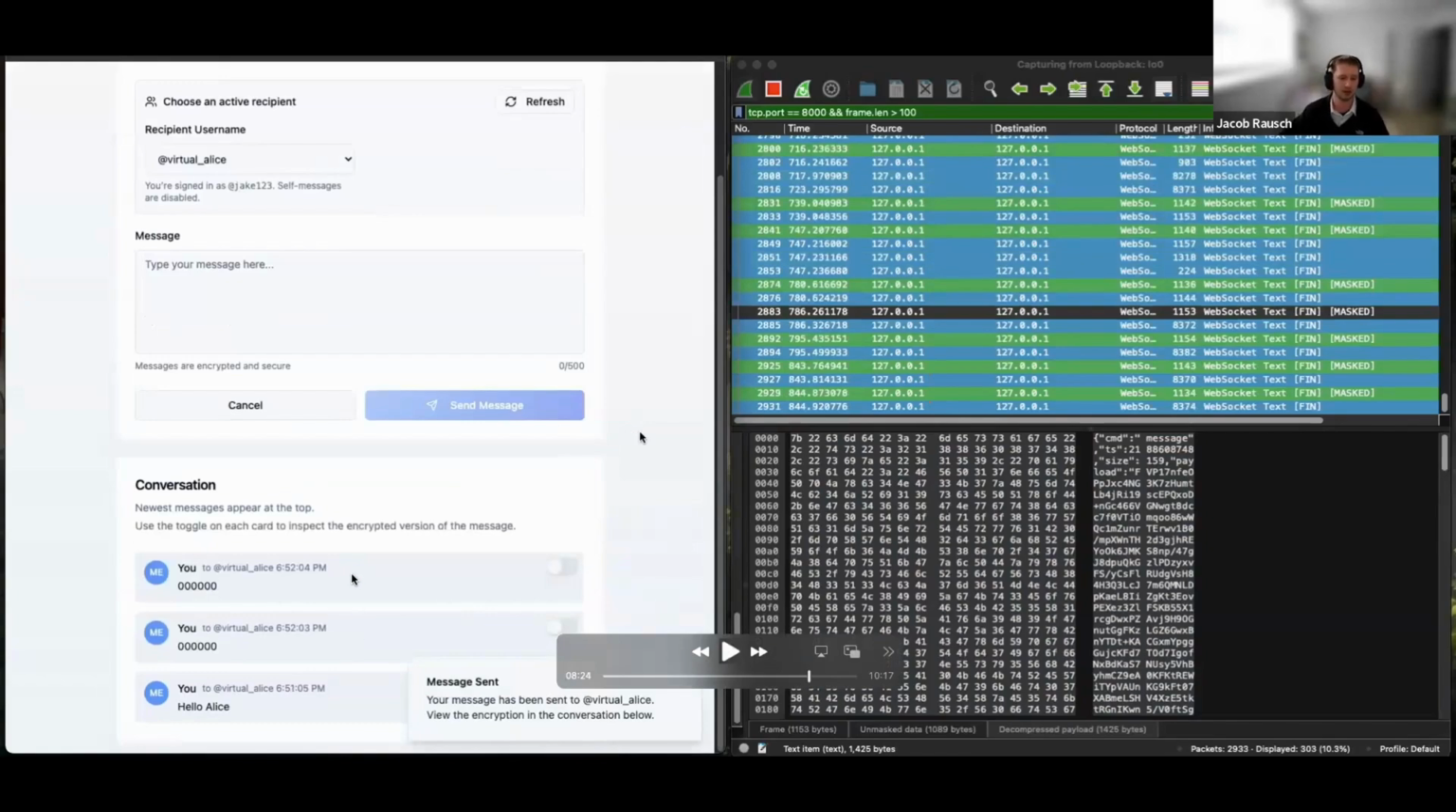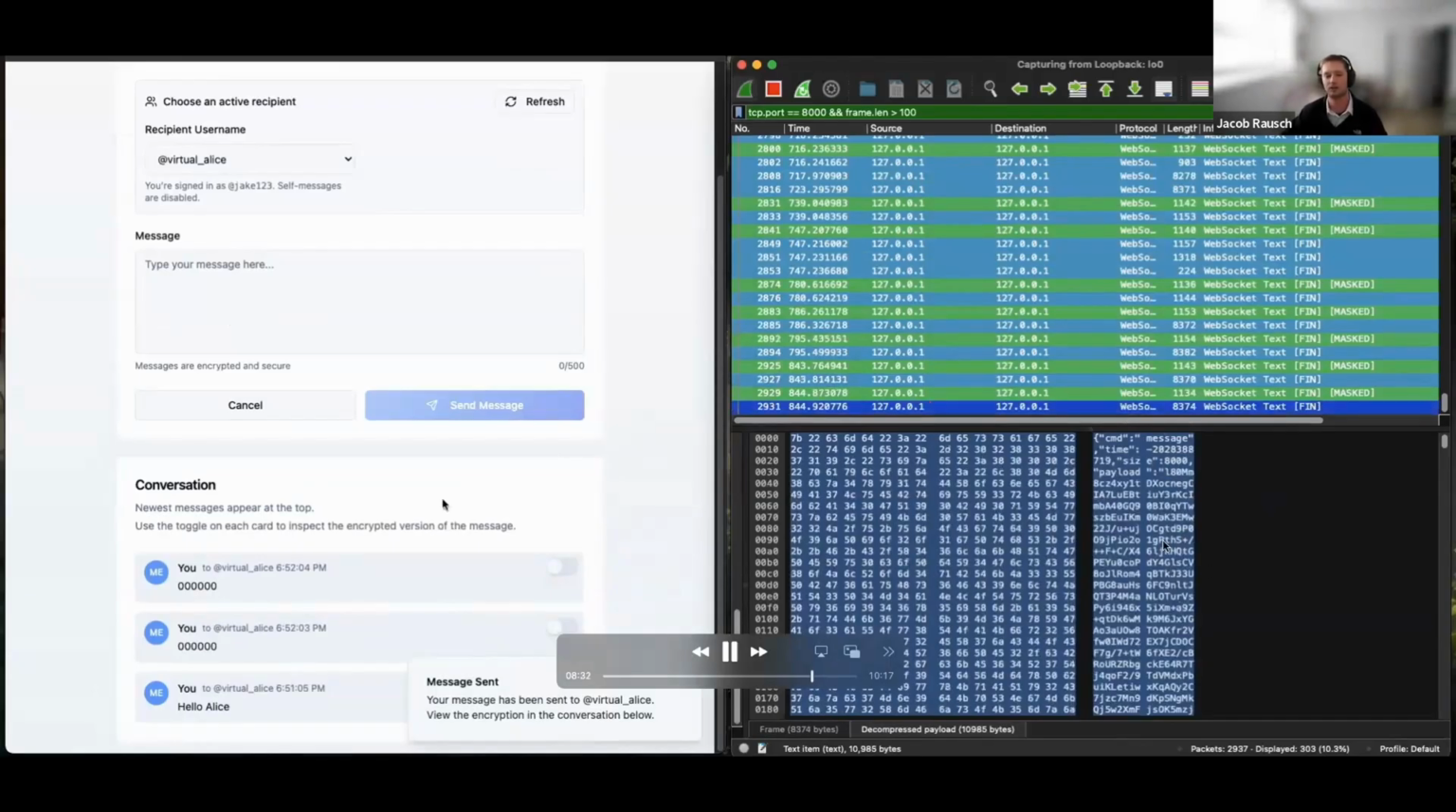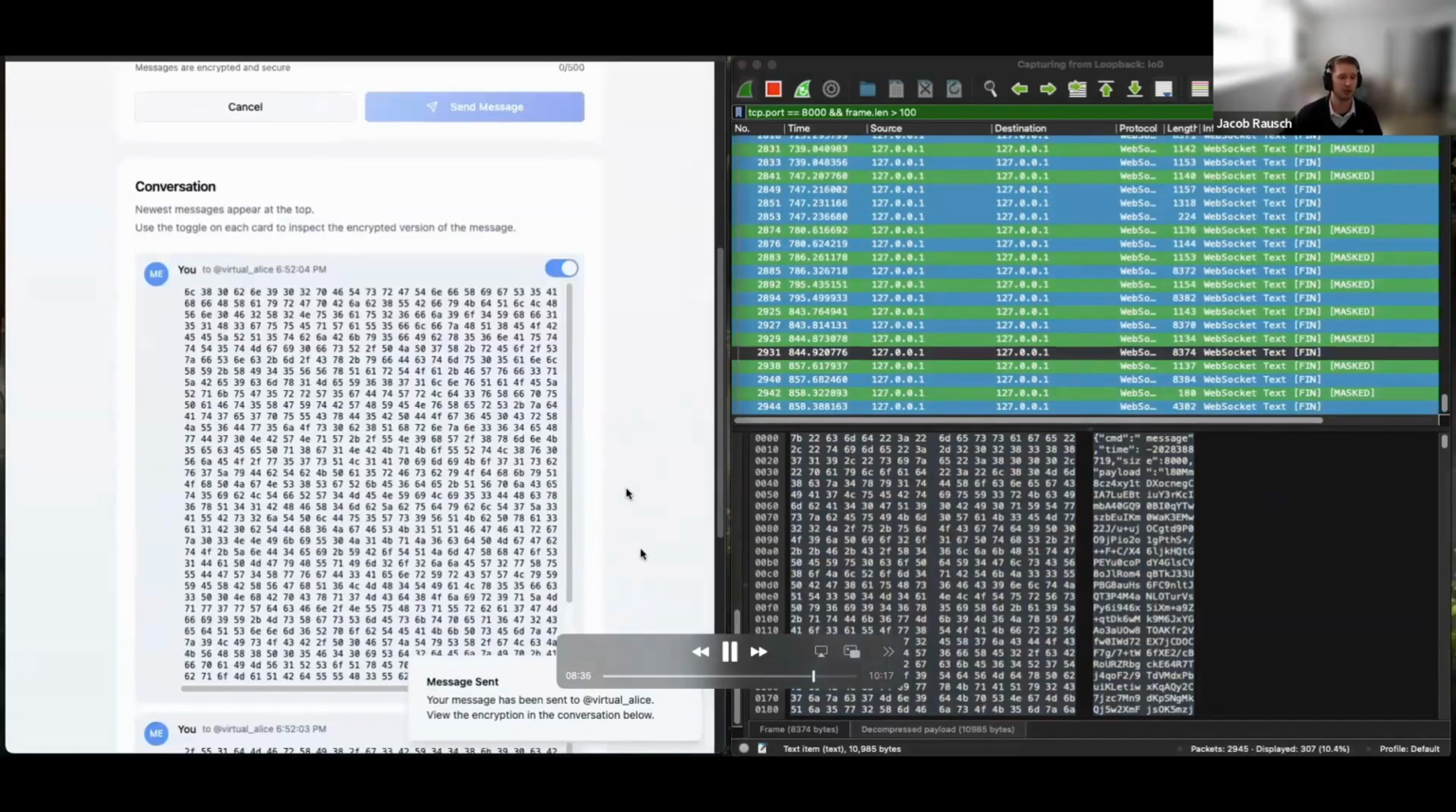We sent them consecutively. You can see they happened within a second apart from each other. Both messages sent. The Wireshark picked up on all the requests and responses. You can see the encryption that's happening in each of these intercepted packets. And now let's view the encryption.